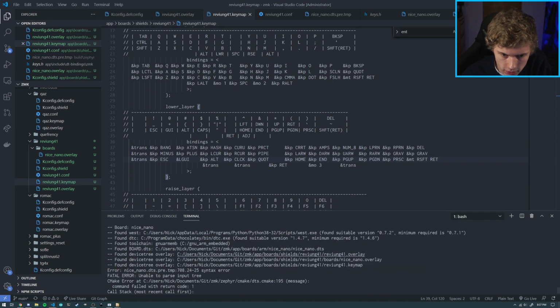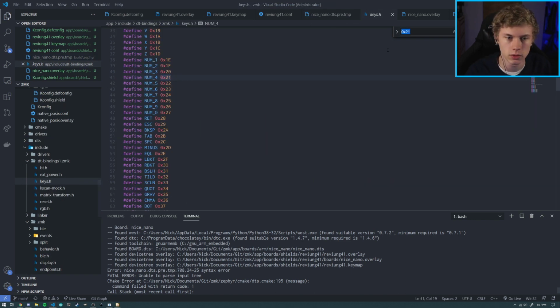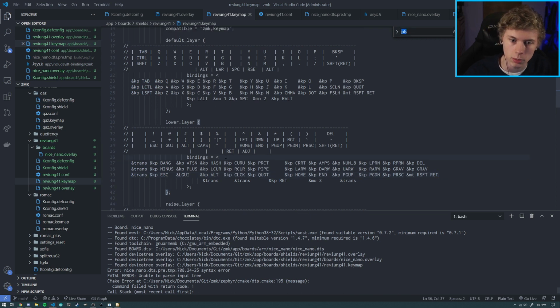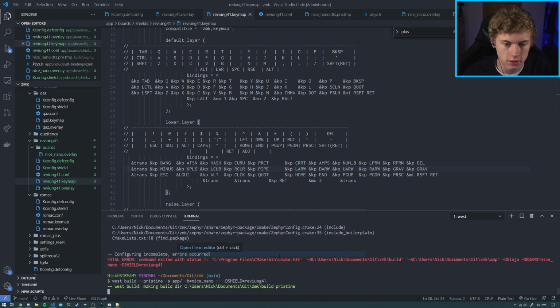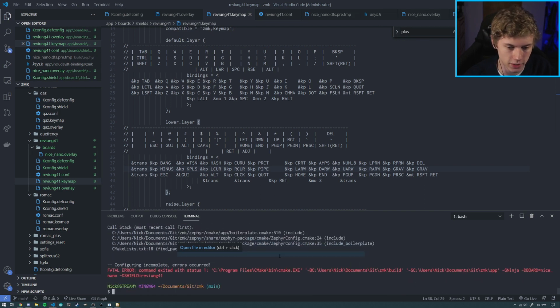Okay, new error. 708. So we'll open up here, go to line 708, and we'll see that plus is not a key. I really thought it was. So we'll look at plus. It's K plus. Okay. So we'll go back once again to our keymap. Go to plus and change it to K plus. And build again. And I guess you just kind of keep repeating this.